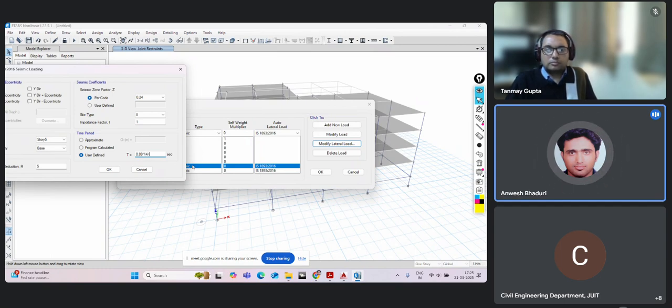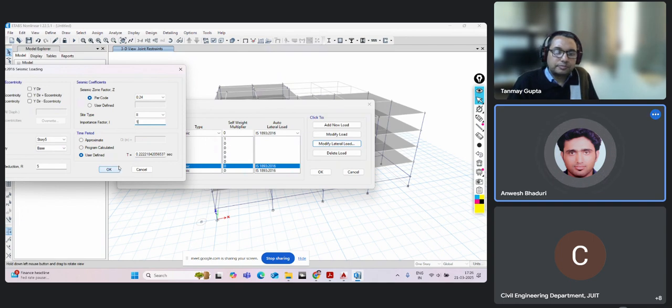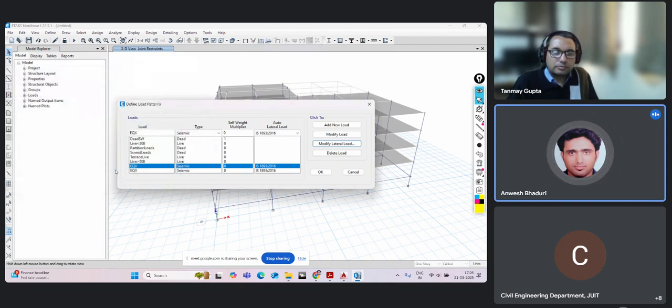H divided by d is 32.15 to the power 0.5. Okay, so you have a time period over here. Some of the forms here have this inbuilt calculator, not all. This is good. The importance factor will be as per the code. I'll press OK. So the seismic force along the X direction has been defined.